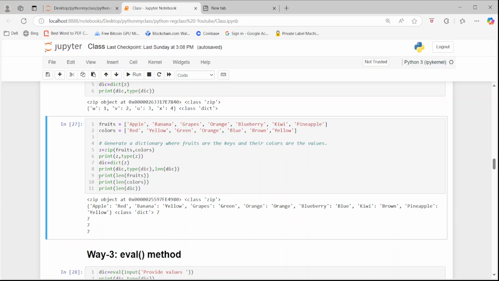Okay. And here, just additional things: print len of fruits, that is the length of fruits, 7 elements we know. So it printed 7. Print len of colors, how many elements you have inside colors, that is also 7. And finally print len of dic, that is this dictionary, it is also 7, because it has 7 key-value pairs. This is the first key-value pair, second, third, fourth, fifth, sixth, and the seventh key-value pair. Okay, so that's it for this class, my dear friends.